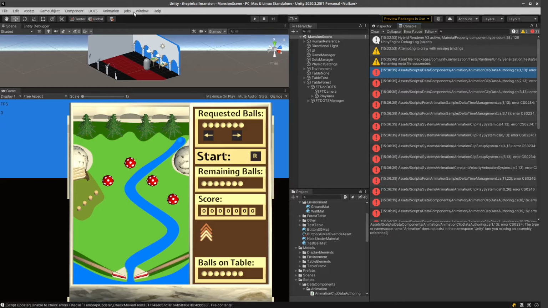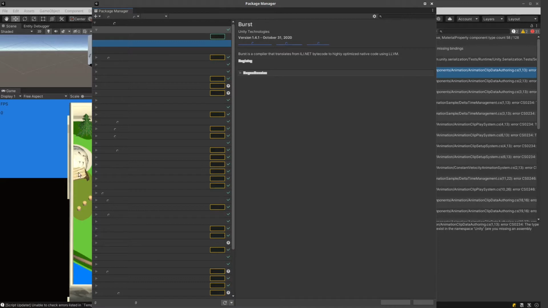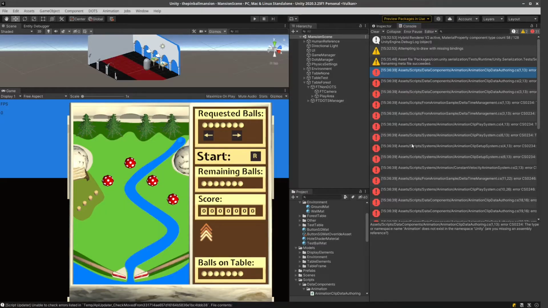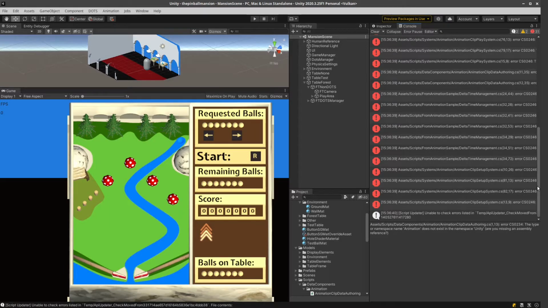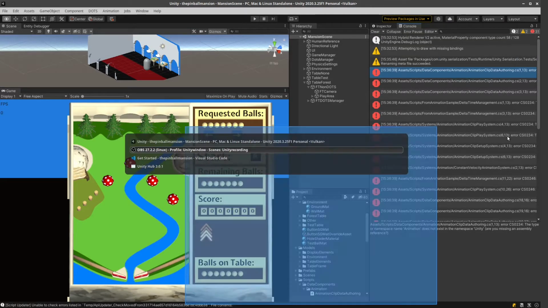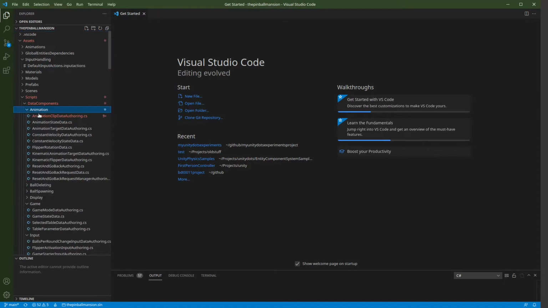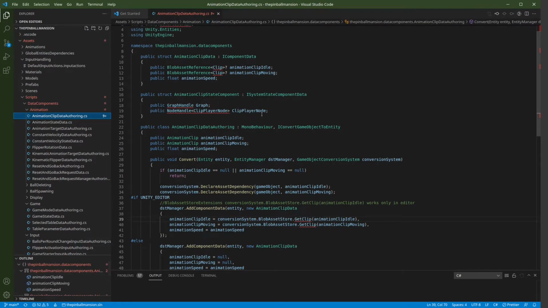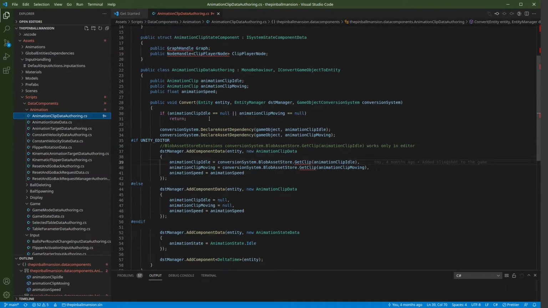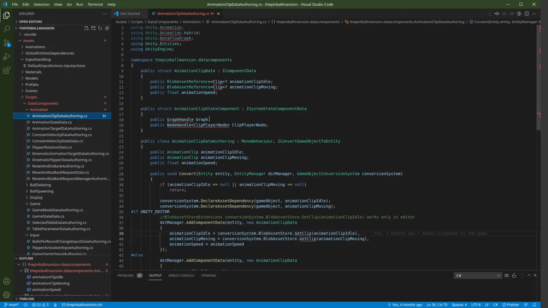The first thing I did was remove the animation package from the project, but for some strange reason, the package manager ended up looking weird. But believe me, the animation package is no longer there. And now I ended up with a bunch of errors because I used the animation package. So obviously now this animation clip data authoring script is no longer working.